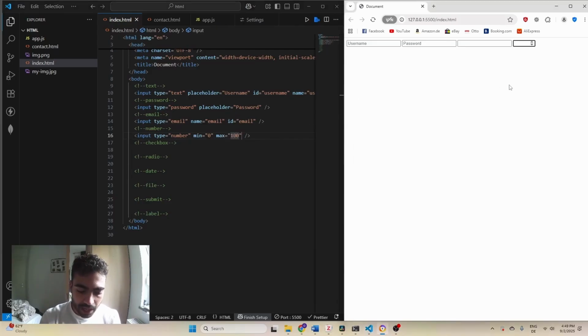And as you can see, if we type like 90 inside of this input field and we are going upwards, we can just go up to 100. And the same obviously goes in the opposite direction.